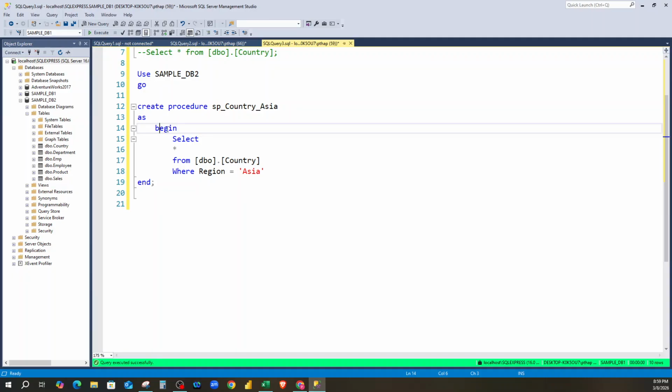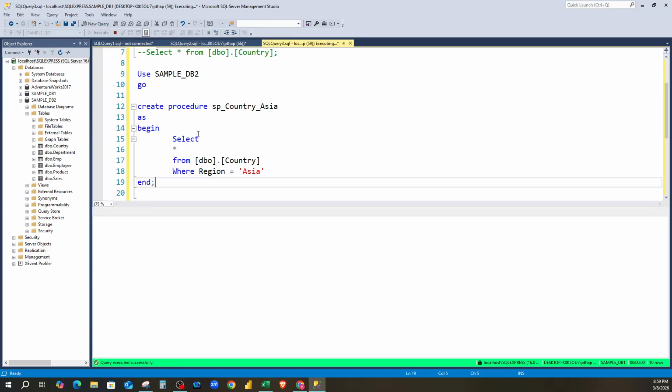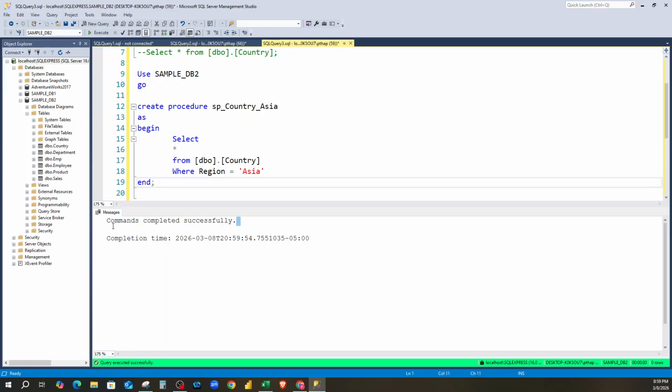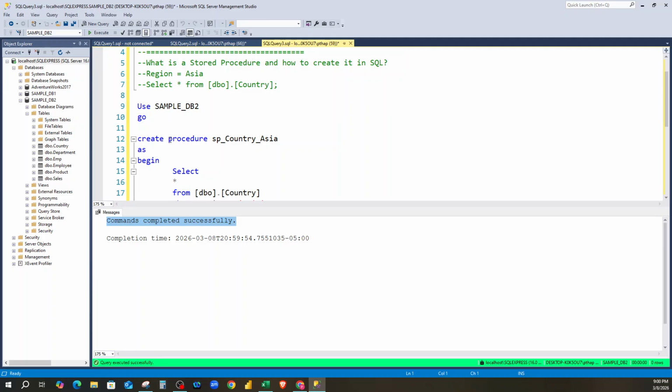And then since there's a begin, you'll have to always, let me tab this. So when there's a begin, you always have to end. So this is the way the code is written. So if I execute this one, if I execute the whole code, a command completed successfully message will pop up, which is right there. And that is now the procedure, or stored procedure, has been created with this name.